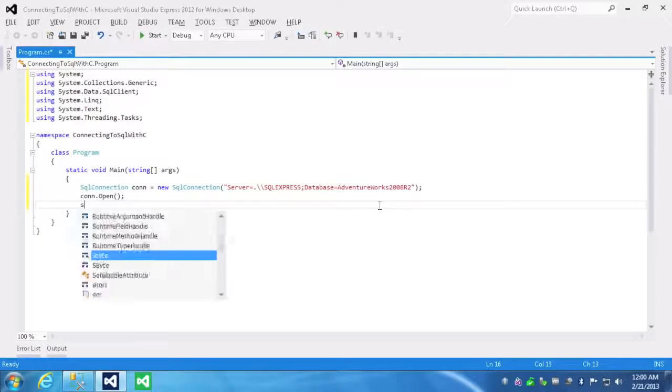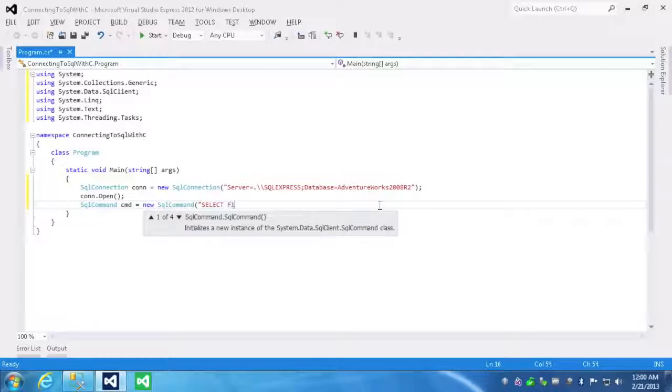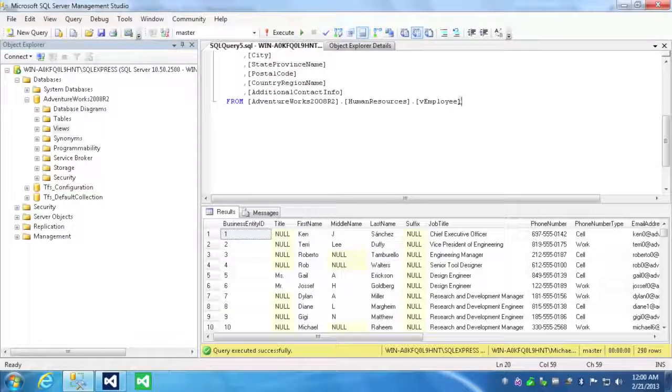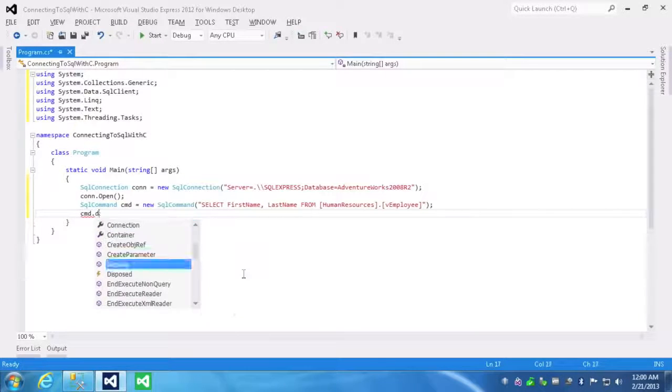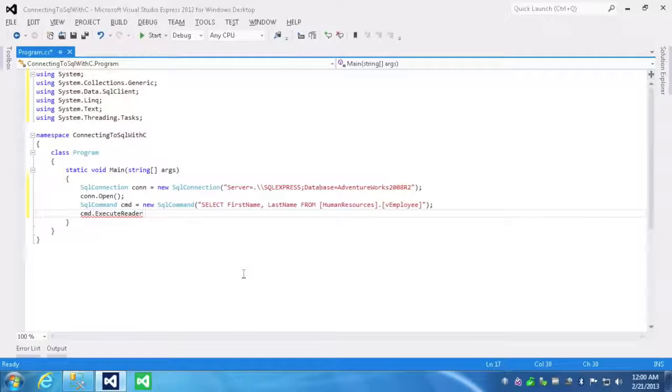So we're going to need a command, and it's going to be select first name, last name from, copy that. Okay, and we're going to issue execute reader on it, and that's going to give us back a SQL data reader. Okay, so we'll assign that.